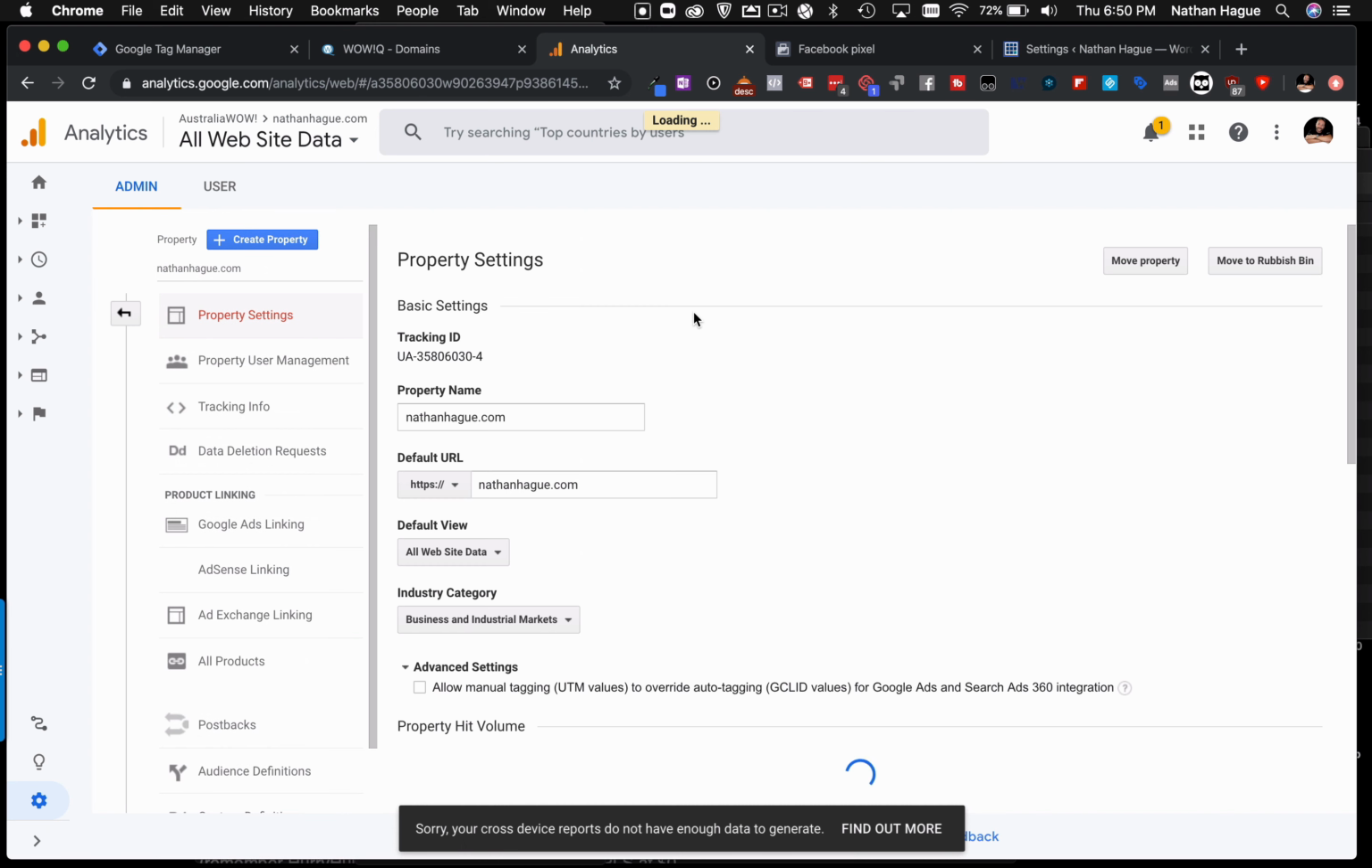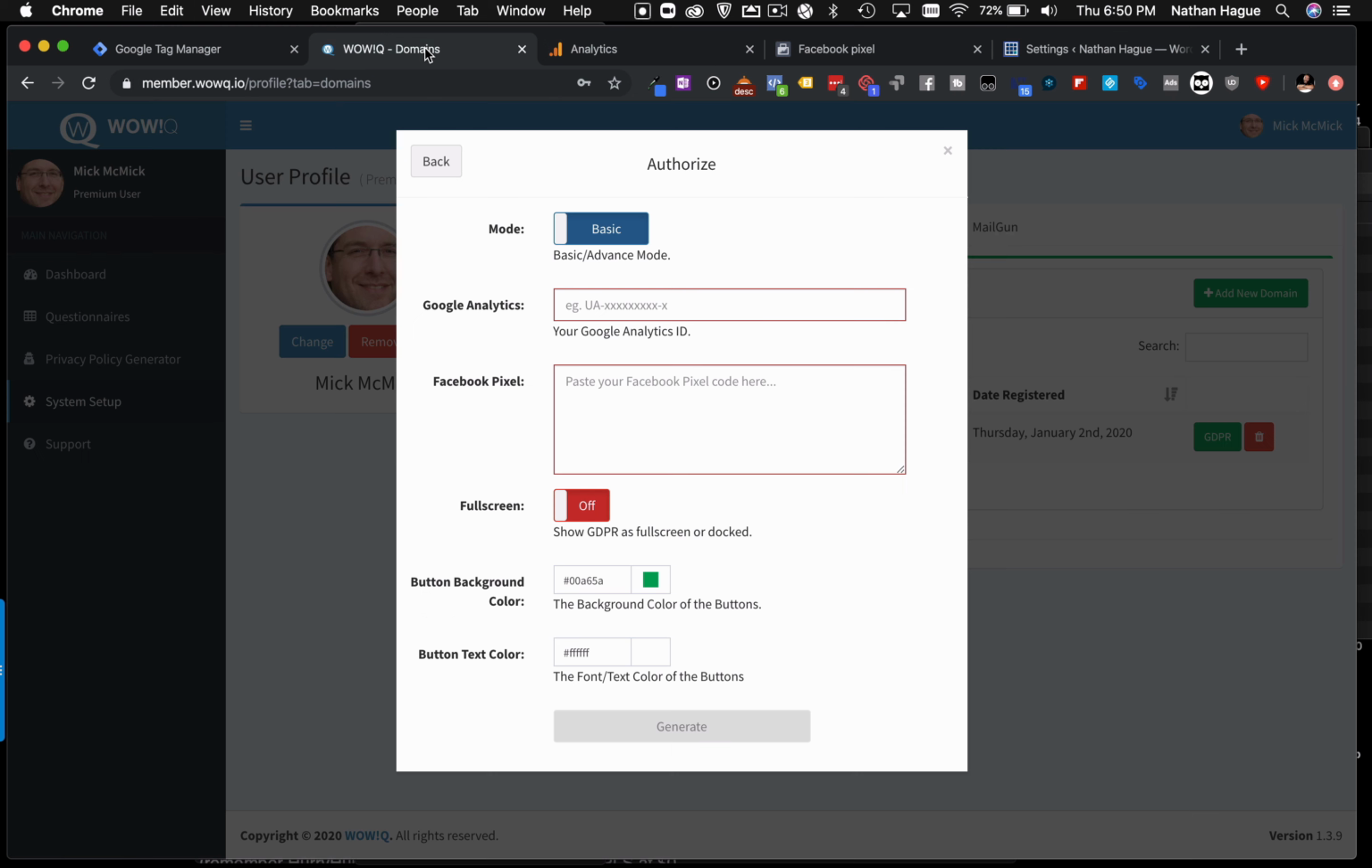And up she comes. Now the thing you're looking for is the tracking ID. So I need you to copy the entire number, including the initial UA section. Let's go ahead and copy that. And now what we're going to do is go back into our WOWQ and go into the Google Analytics field. And funnily enough, we're going to paste it in just there. And we're going to do the same thing with the Facebook Pixel if you use it. And why would you not be?